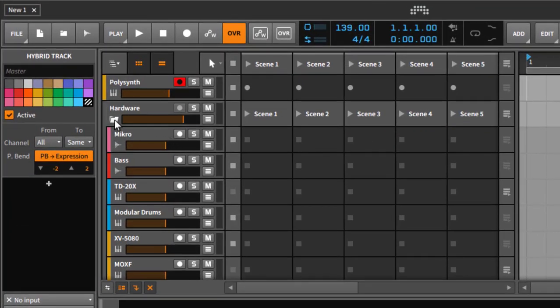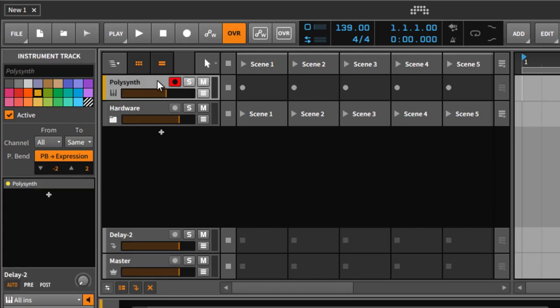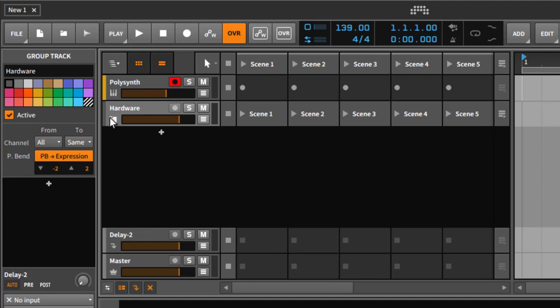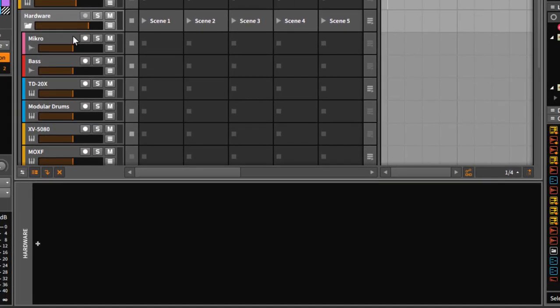For example, I have here my whole hardware setup put into a subfolder. There is a polysynth ready to play if you want to push out some ideas. And this hardware section is more of interest because all my hardware in the studio is ready to use. I don't have to configure channels or anything. This is directly working, so you're not pulled out of the flow of creating your music.